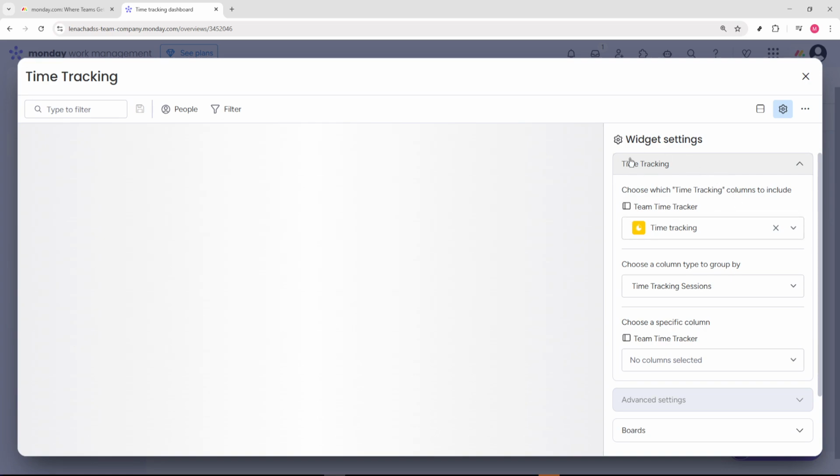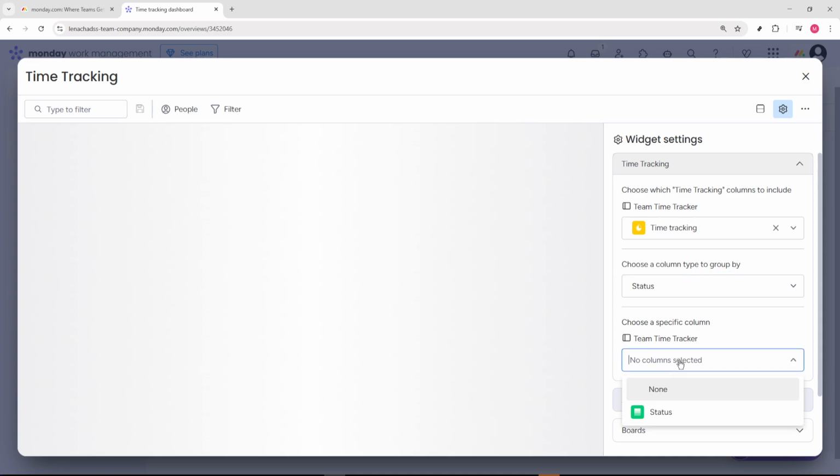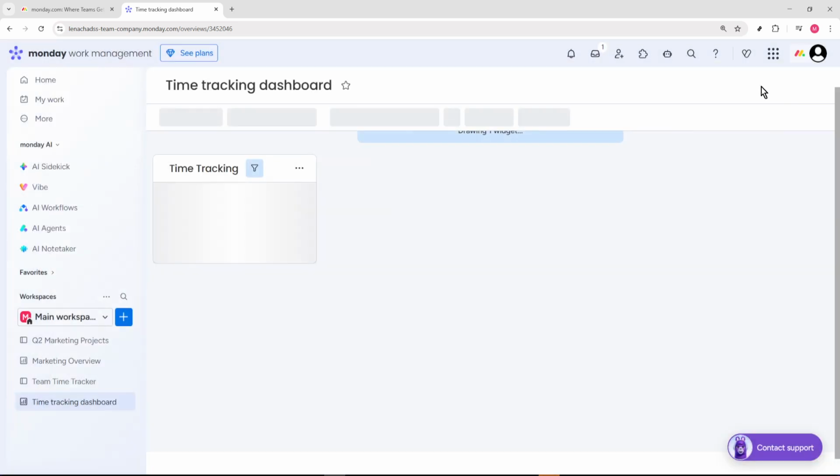click Settings. Under Time Tracking, choose the Time Tracking column. Then go to Group By, open the drop-down, and select Status. Under the Specific Column option, choose your Status column. After that, close the Settings panel. The widget now gives you a breakdown of logged hours by status grouping.